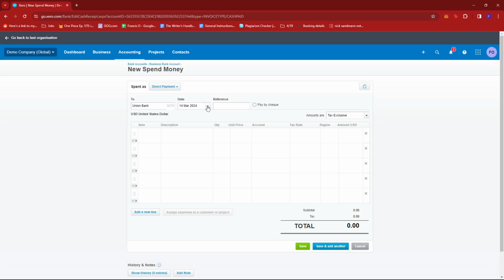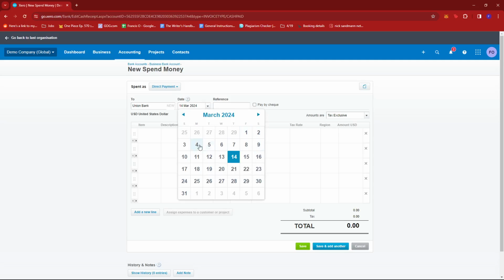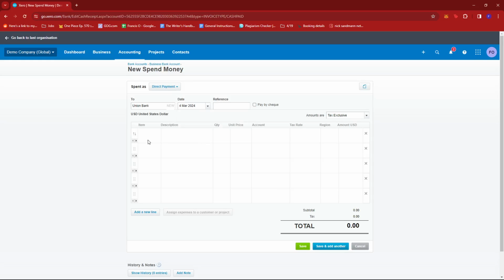and then you should know the date of the transaction. So let's say the transaction occurred on March 4, and then under description, we're just going to put bank payment, quantity one, and then the price is 70.54.